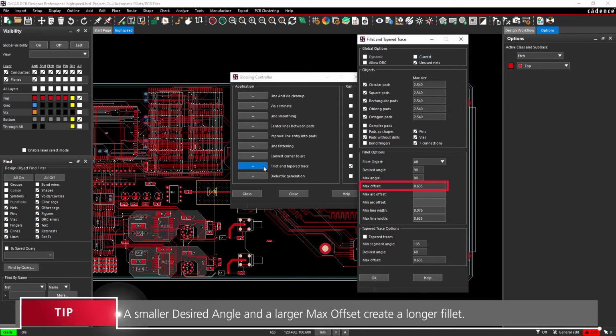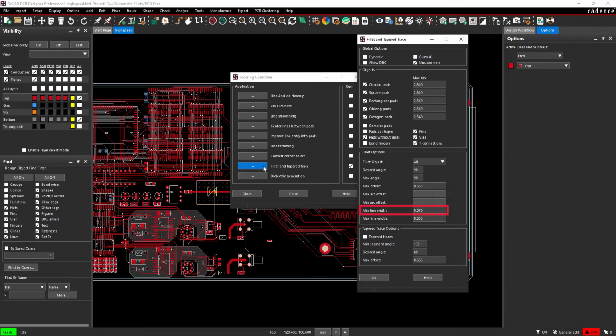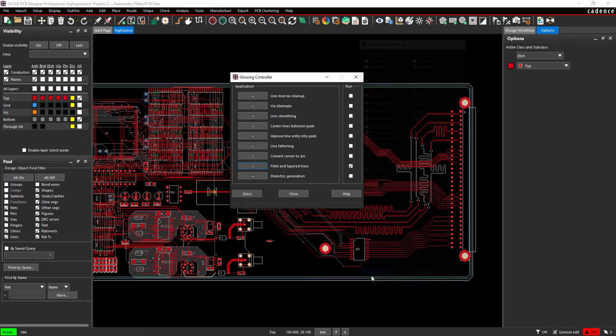Set the max offset to 0.635 mm or 25 mils. Set the minimum line width to 0.076 mm or 3 mils. Lastly, set the maximum line width to 0.635 mm or 25 mils. Click OK to save the settings and close the window.